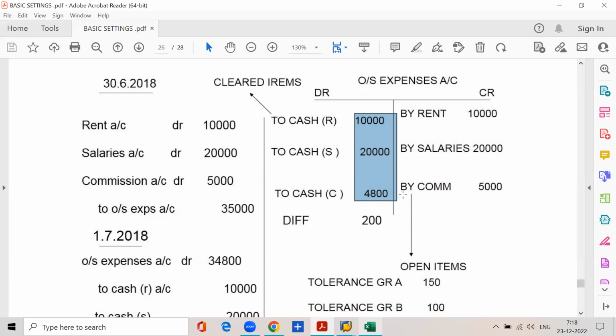See, in the ledger account, if the debit is more than credit, that is called debit balance. If the credit is more than debit, that is called credit balance. So in the outstanding expense account, there is a credit balance of 200 rupees. Now, my question here is, we are preparing the P&L account and balance sheet on 31st of July 2018. Where is this difference of 200 rupees displayed? Is it displayed in the balance sheet or P&L account?